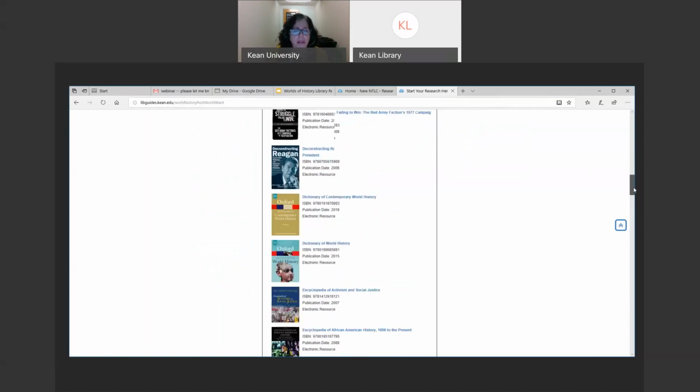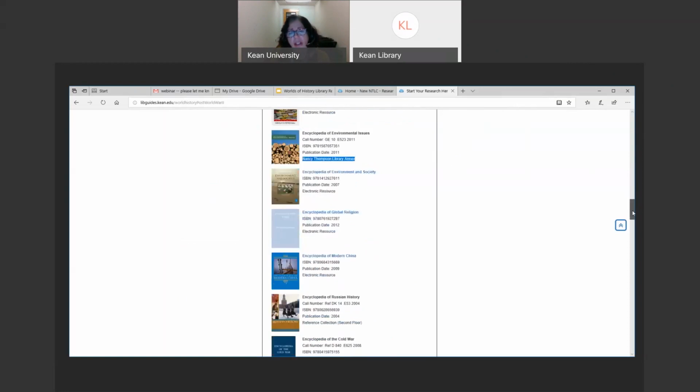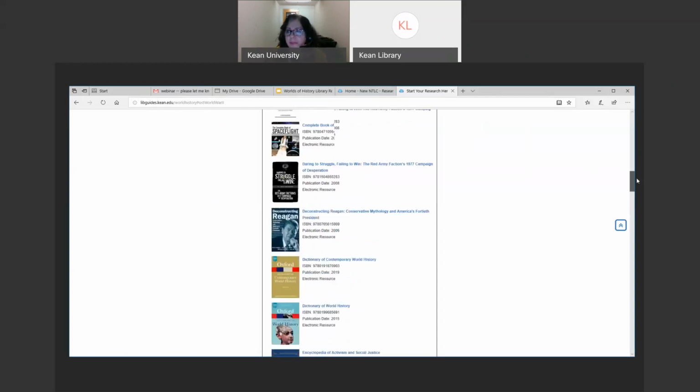When you scroll down, you may see that there are some books that do not have a hyperlinked title, like this one, Encyclopedia of Environmental Issues, and this happens to tell us that it is a print book that's shelved in the Nancy Thompson Library Learning Commons. It may indicate that it's in the library annex or perhaps in the reference collection or the main collection, but it does indicate the call number, which is what you would need to record so that you can locate and access the print book within the Library Learning Commons.